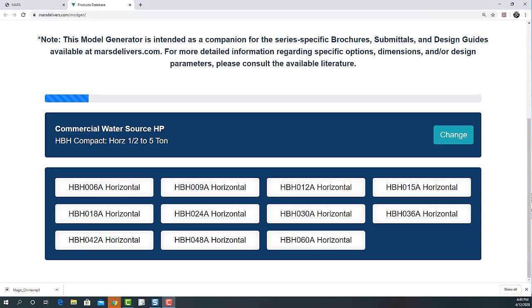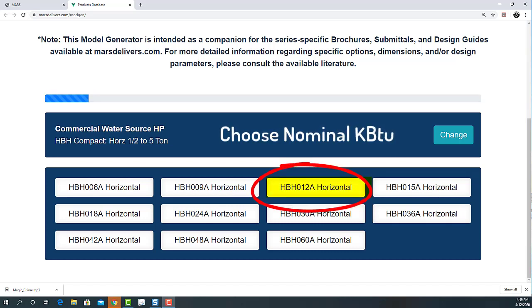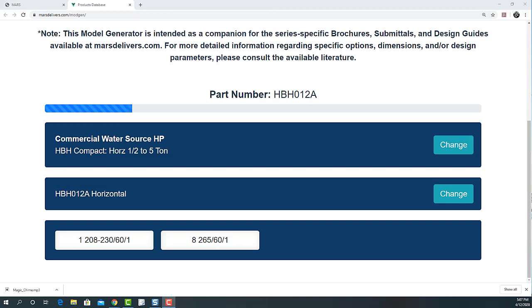After selecting from the categories, we need to choose a nominal capacity in thousands of BTUs. In this case, since we are looking for a 12,000 BTU system, we will choose the HBH 012A, where 12 would stand for thousands of BTUs nominal capacity. With capacity selected, we will then be directed to choose voltage and phase.